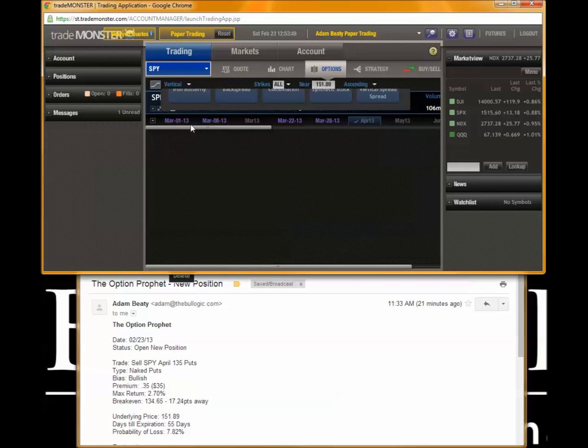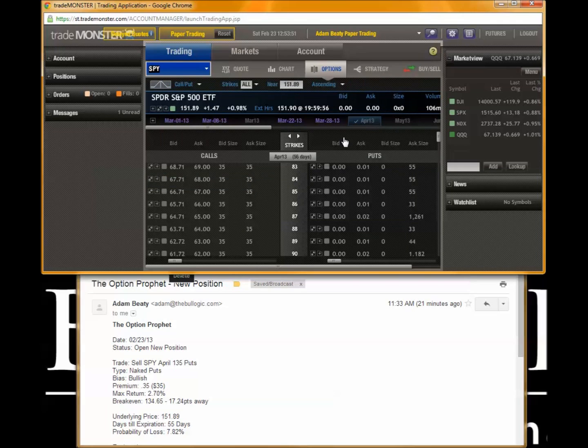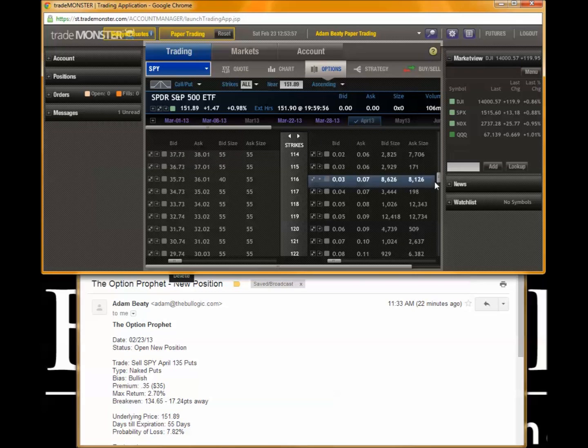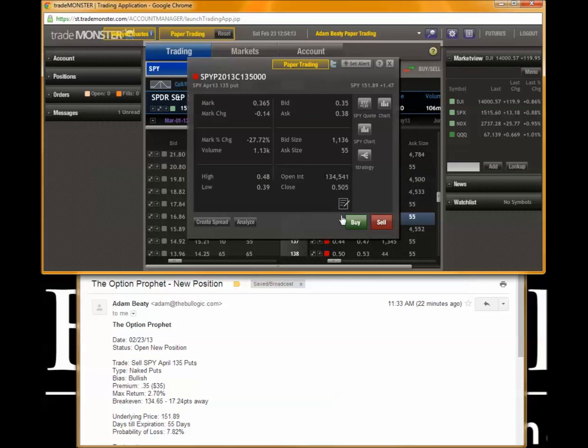We're still in April, as you see, April. And so we want to scroll down to the 135s. And once we have the 135s up, we can see that we want the put side. Again, 135 puts. That means we're going to deal with the right side. Again, calls are on the left, puts are on the right. We go down to 135, we click that. It brings up the dialog to let us know all the information.